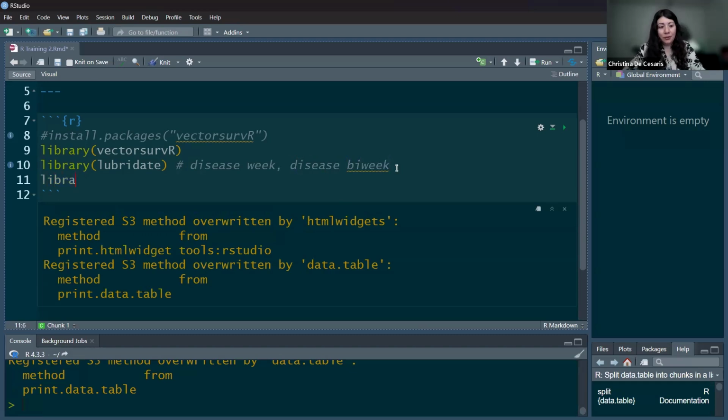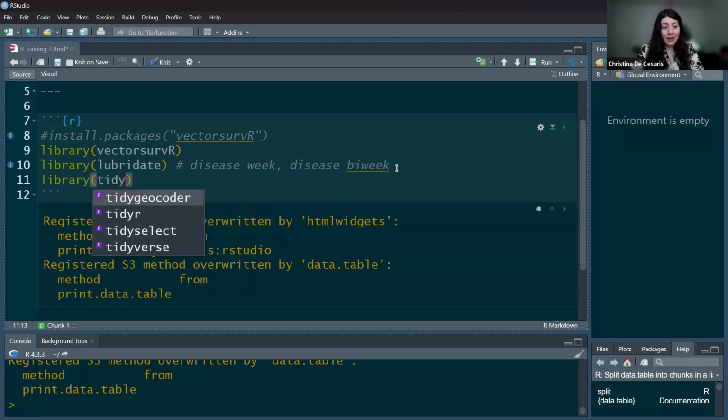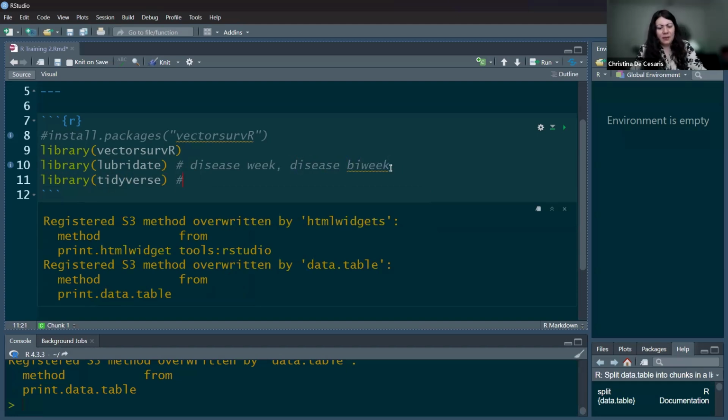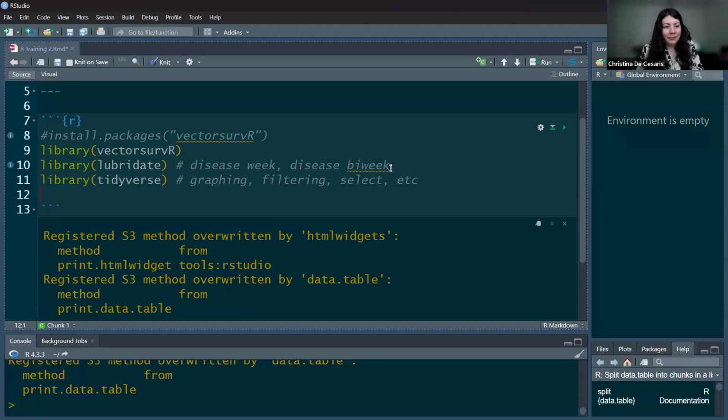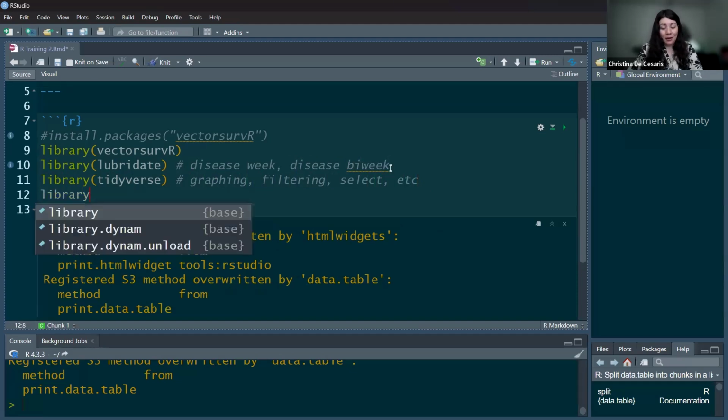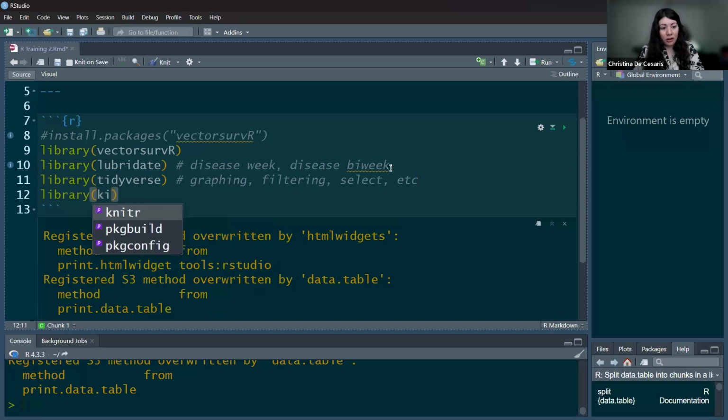The next library we're going to load is tidyverse, which is sort of a suite of libraries. It includes things that we use for graphing, filtering, selecting columns, etc. Many, many things. Very useful, very popular package. So that's tidyverse. And after that, we will use the knitr package, and that's going to help us create more customizable tables.